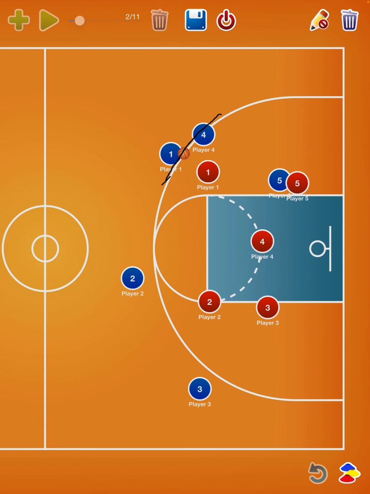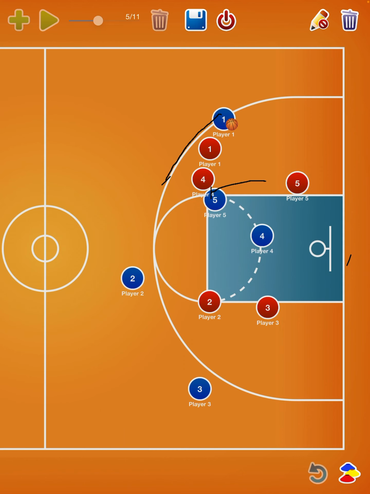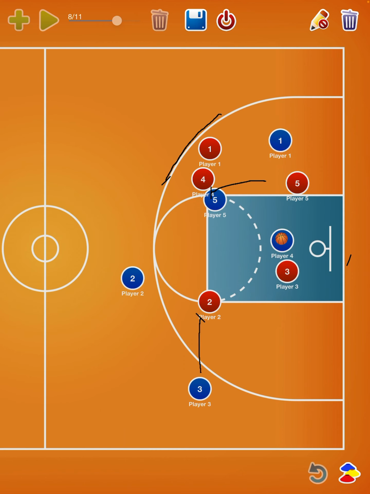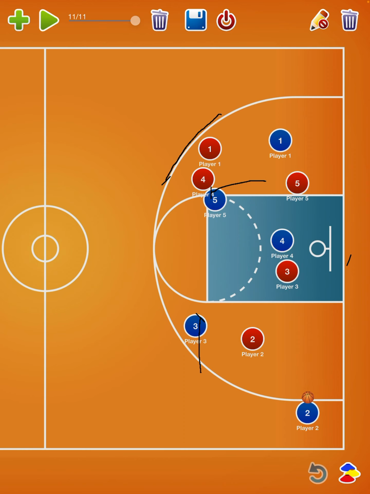Okay, so let's just have a look at what's happening in this play. So player one starts with the ball. Player four makes a screen. Player five also makes a screen. Player one cuts. Player four cuts. There's another additional screen done by player three, and then player two ends up in the right corner, and player four passes to player two. So there's a lot going on. So I'm going to go over this one more time. You probably didn't get much of that.